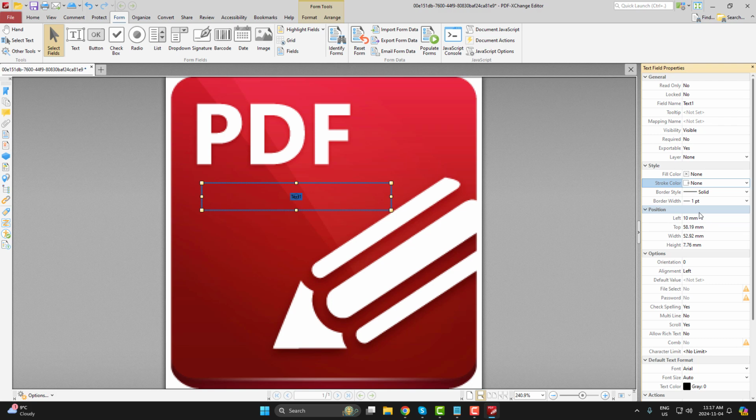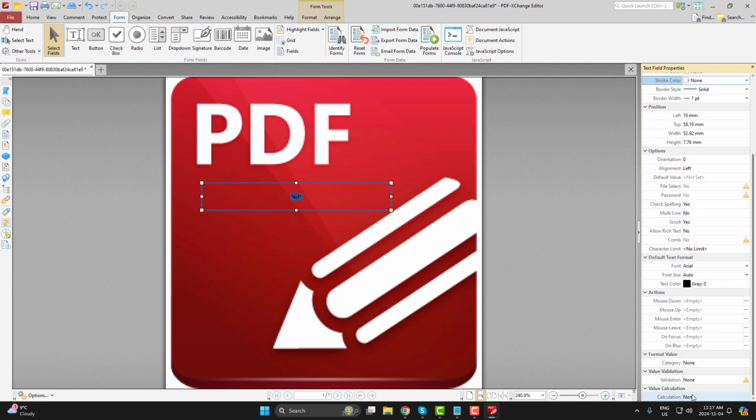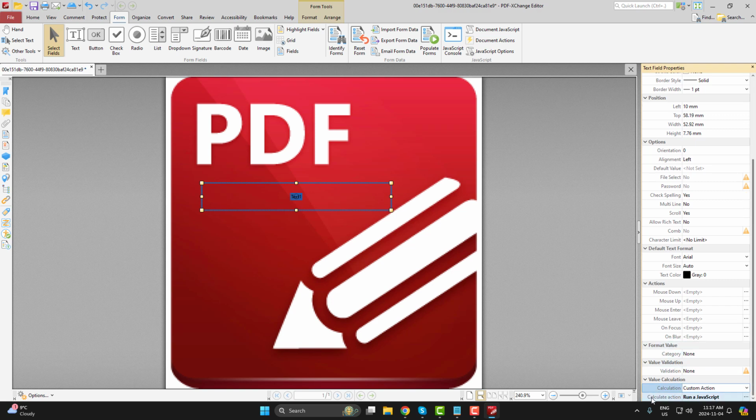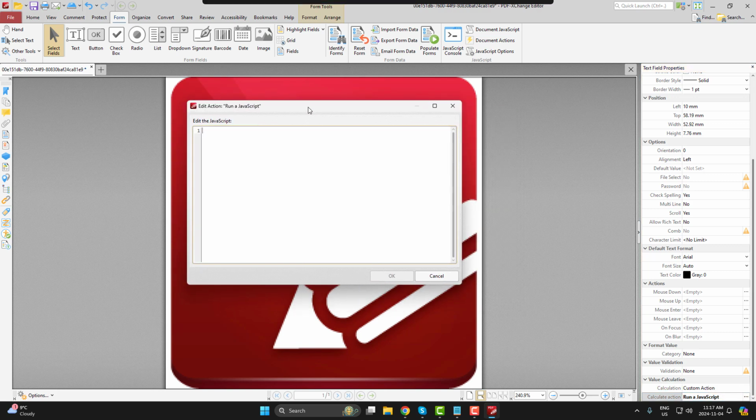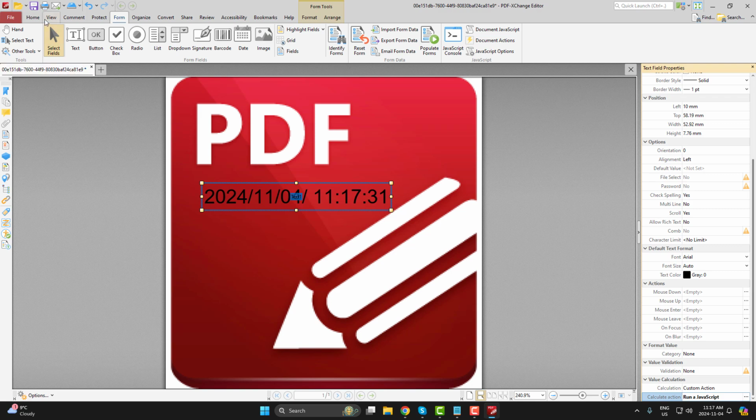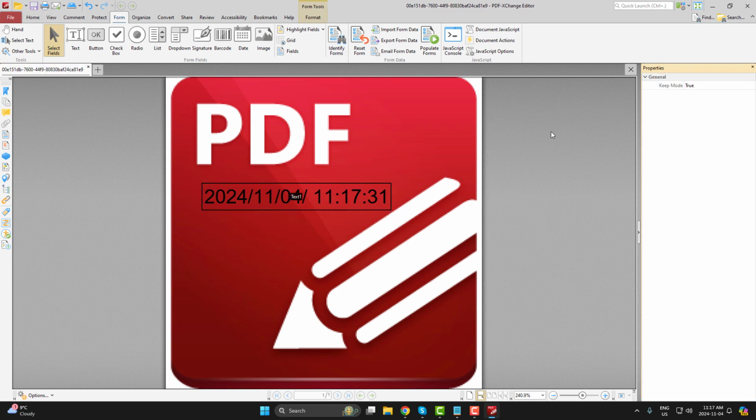And then to add the JavaScript to the stamp, we scroll down to value calculation, and we change this to a custom action, and then this calculate action run a JavaScript option will appear. So we click that to open the JavaScript box, and then we enter whatever JavaScript we want to use for the stamp. So for this example, we're just going to use a simple one that's going to return the time and date when the stamp is added to the document. Then we just click OK, and we save the stamp.